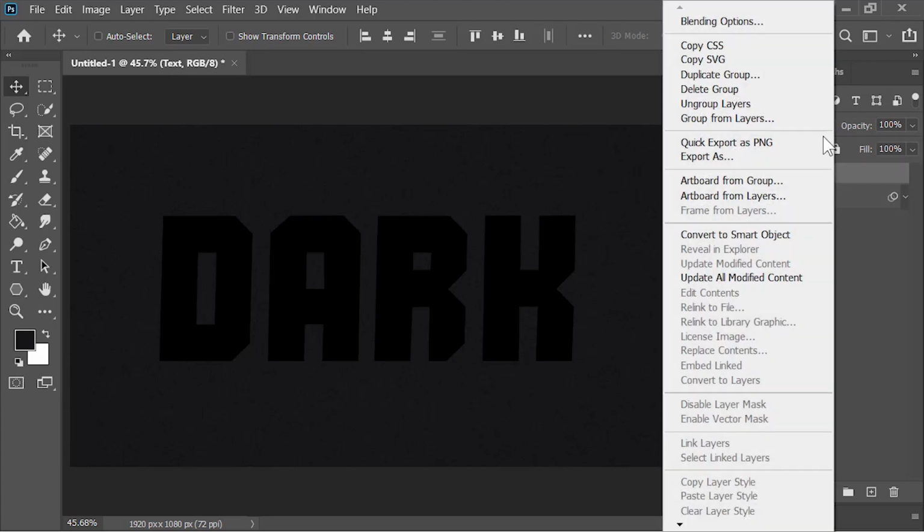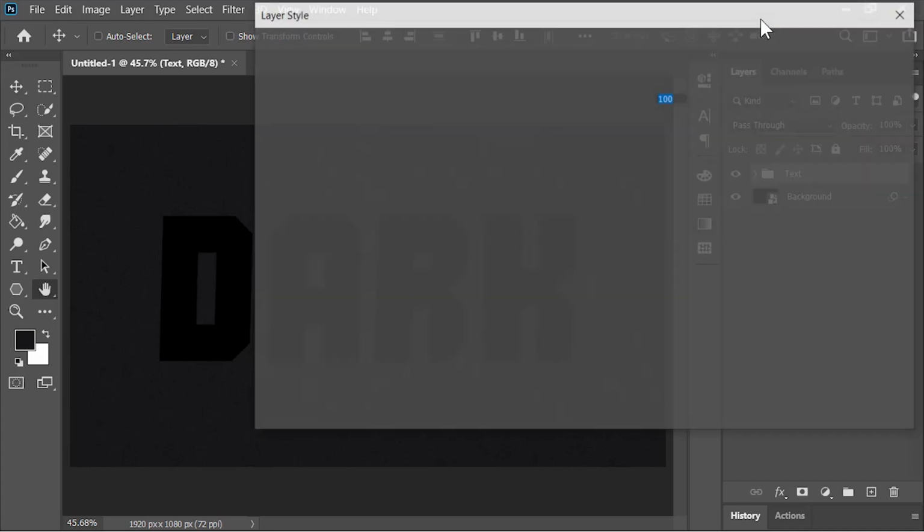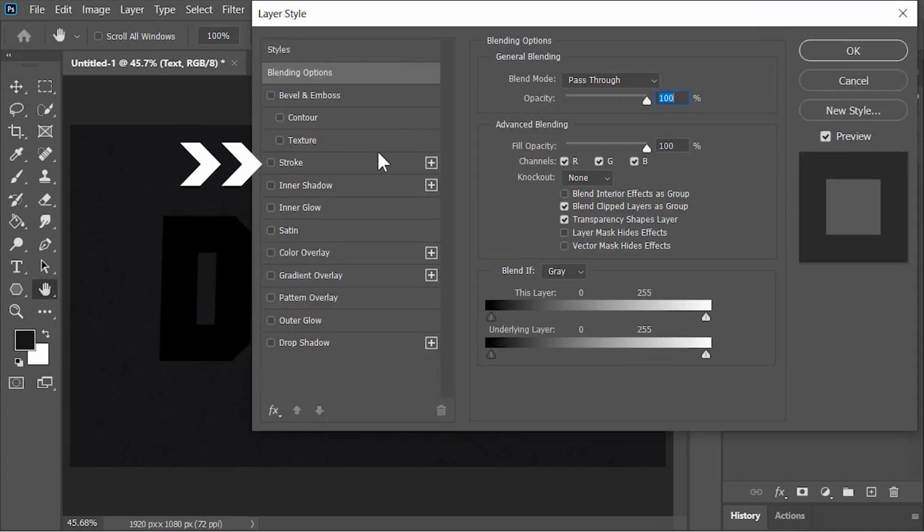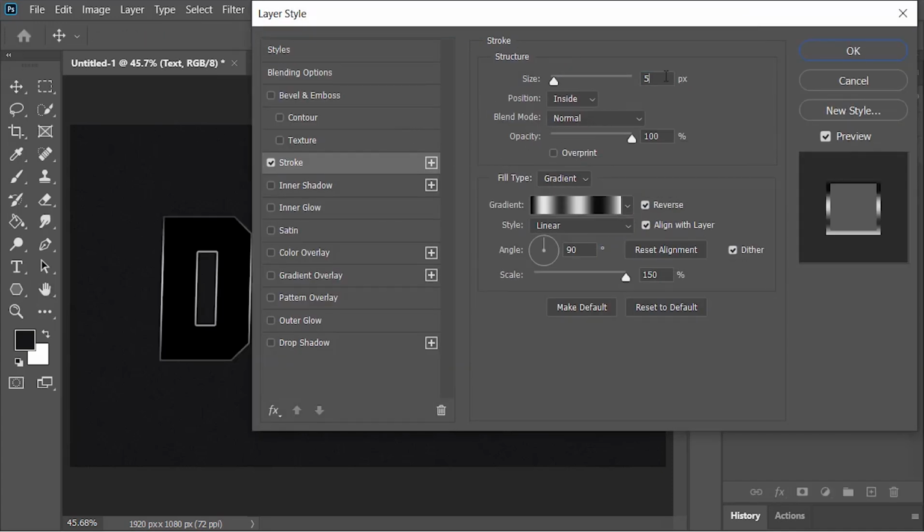Right click on this group and choose blending option. In the layer style menu, click on stroke. Size is 5 pixel, position is inside, blend mode is normal, opacity is 100%, fill type is gradient. Click here to edit the gradient.